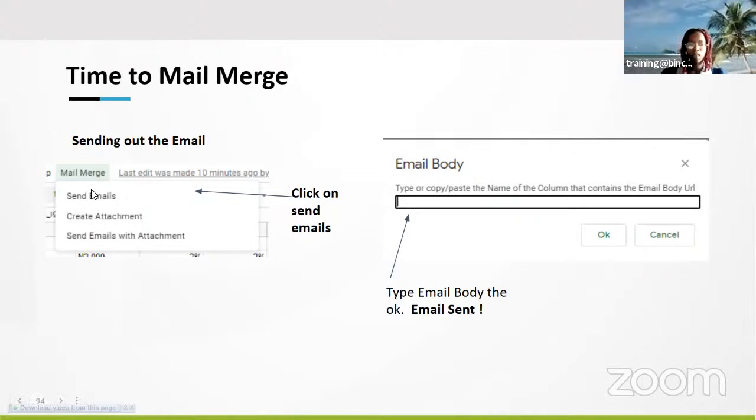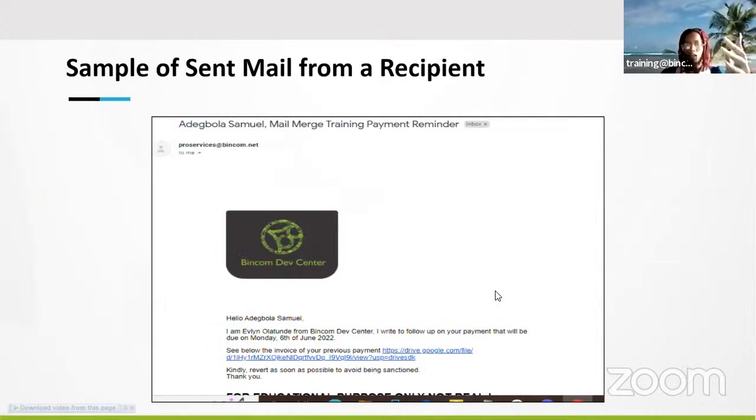So you're sending out your emails. Once you click on send emails, you need to type in the email body and OK, and then the email is sent. And this is how it looks. This is the end result, really. So we have the name, hello name, we have the agent's name, right? And then we have the attachments as well.